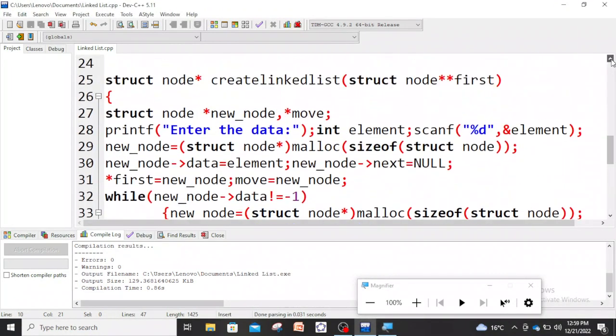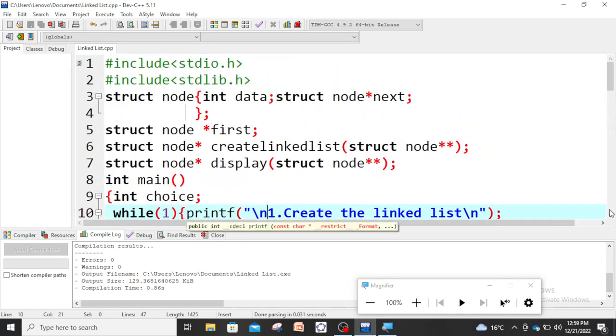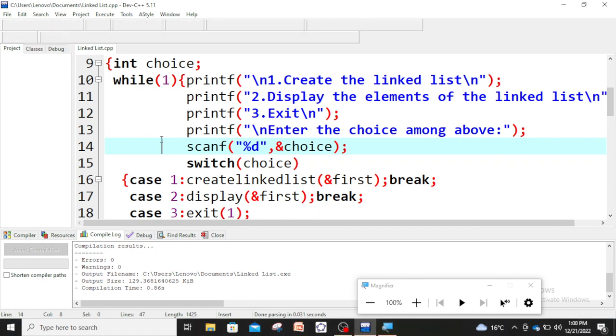Okay. But there is a drawback in this program as well, because it may happen that the user, after running the program, may use option 2 by mistake. And you know, in this program it is mandatory to use option 1, because only using option 1 can we have a linked list. Thereafter you should display. How can one display if there is no linked list?